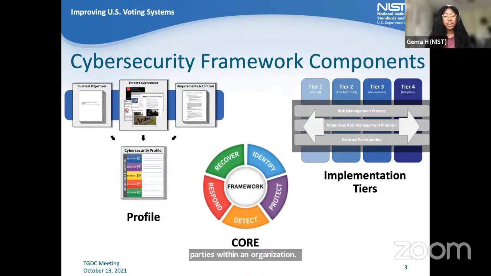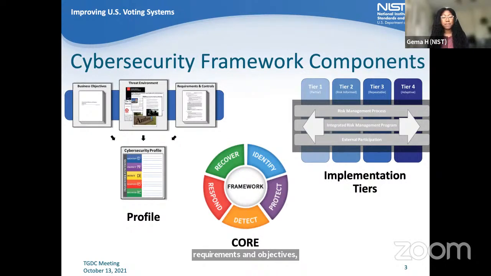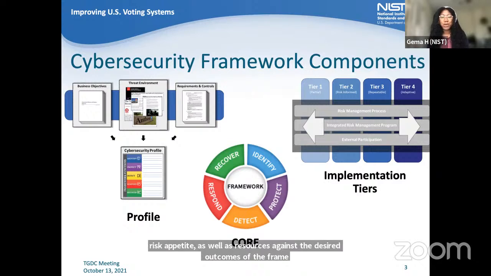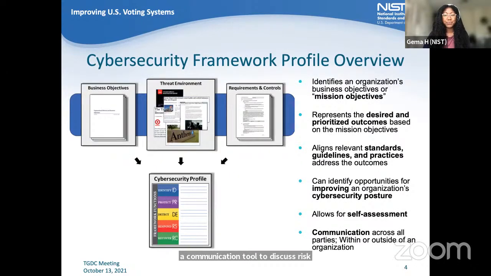Then on the left here, we have profiles, which provide a unique alignment of the organizational requirements and objectives, risk appetite, as well as resources against the desired outcomes of the framework core. And then implementation tiers. These are a qualitative measure of organizational cybersecurity risk management practices. These tiers can be used to guide organizations to consider the appropriate level of rigor for their cybersecurity program, and are often used as a communication tool to discuss risk appetite, mission priority, as well as budgets. So today we're going to focus on the profile component.